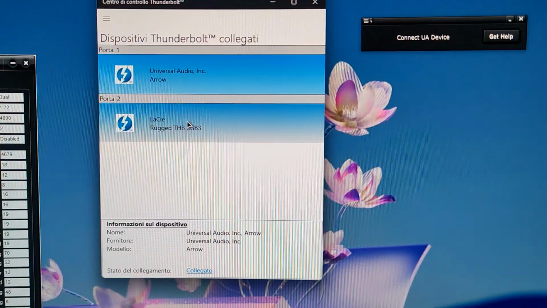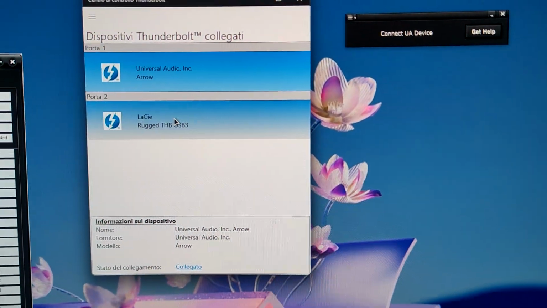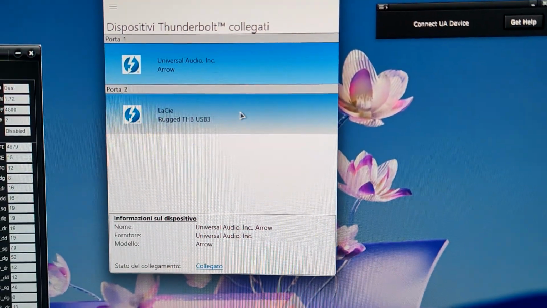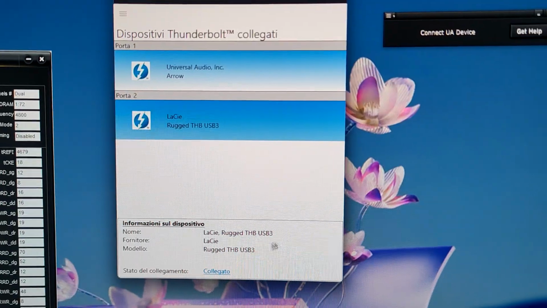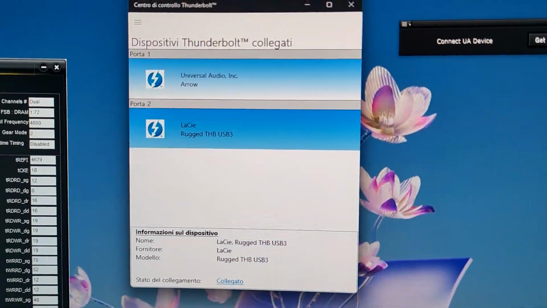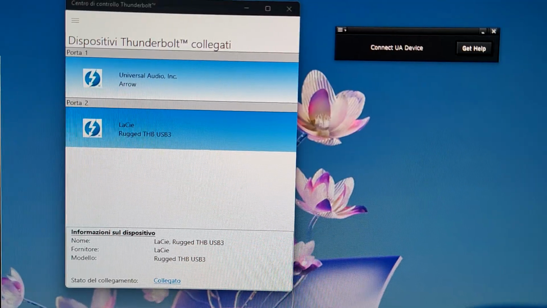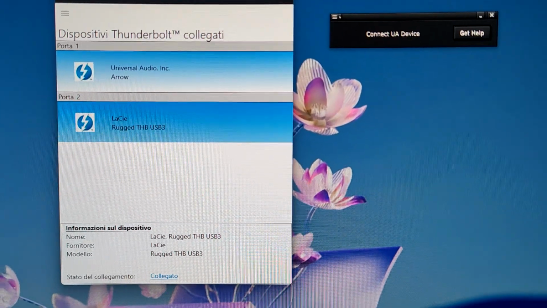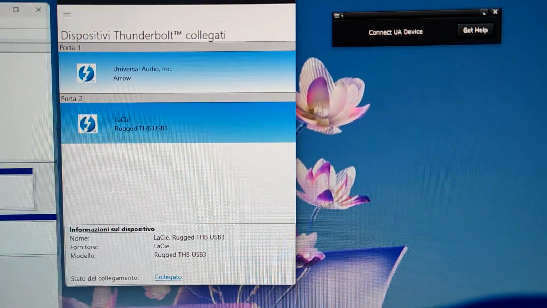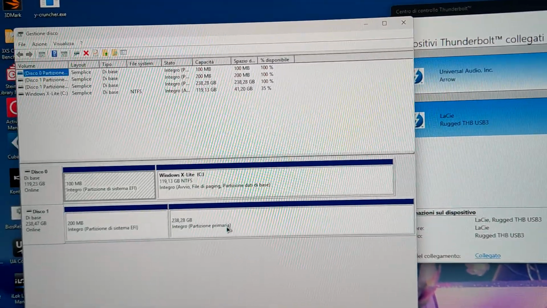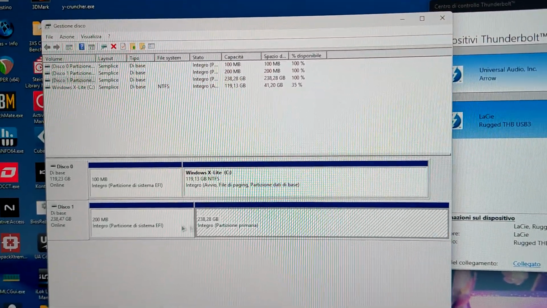It's like a hard drive enclosure with an SSD inside, from last year. And this is Thunderbolt 2 and it's working. Let's check if I can actually see the drive. It's formatted with macOS. So yeah, it shows up here. So it's actually working as a drive.